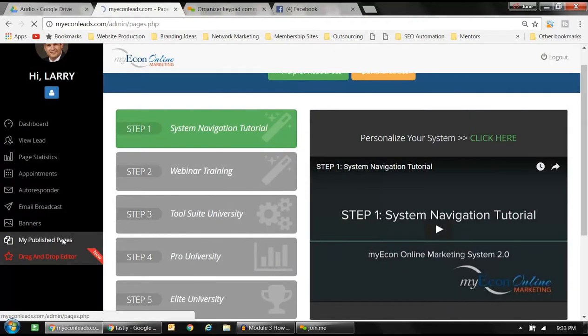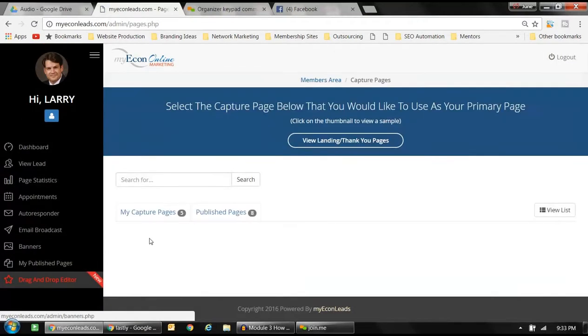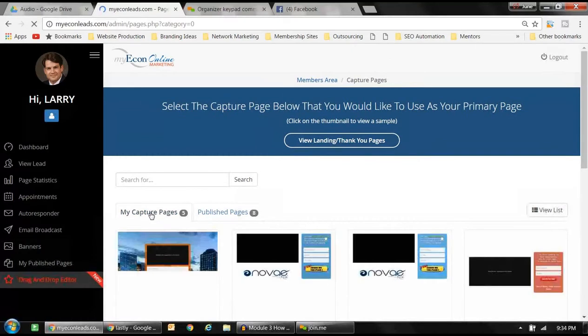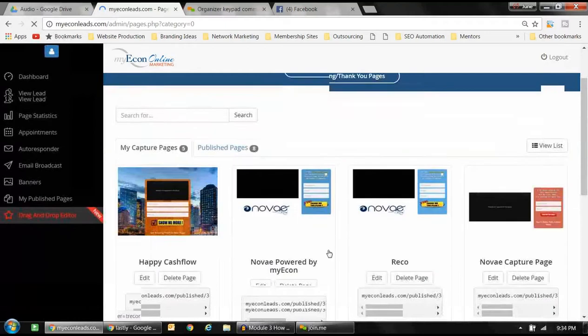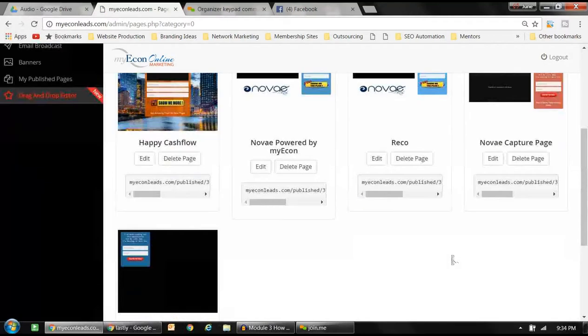The published pages, if you are a pro user, you're only going to have this one tab. This is for the pro user. But Greg, if you created your own pages, you would find them under the my capture pages tab. Okay, and so if you clicked on my capture pages, these are all the pages that you created yourself.